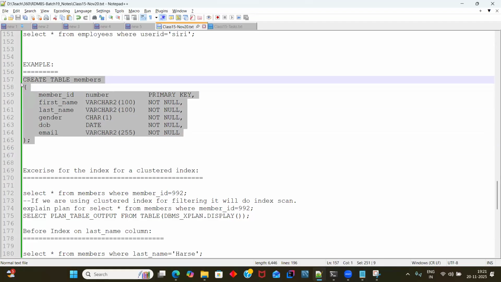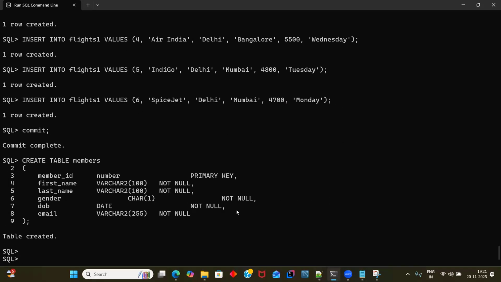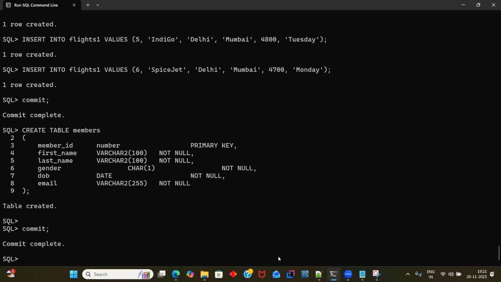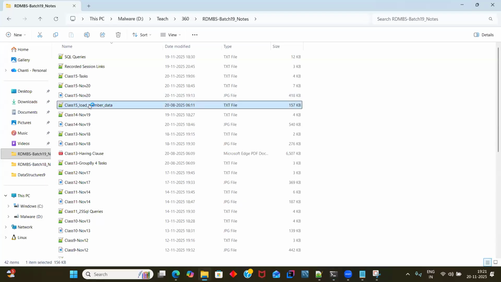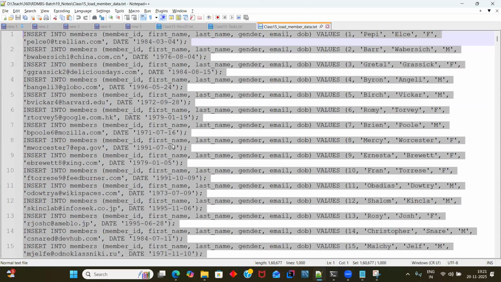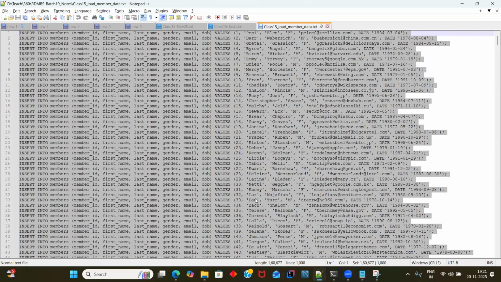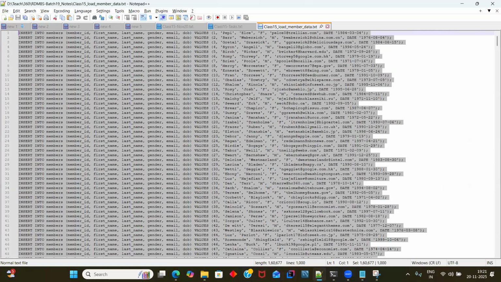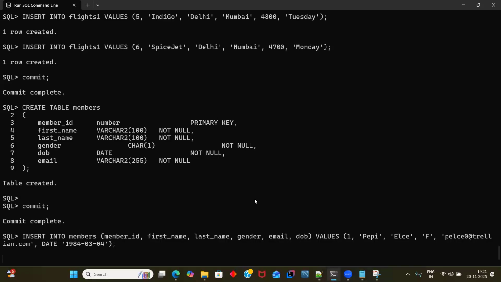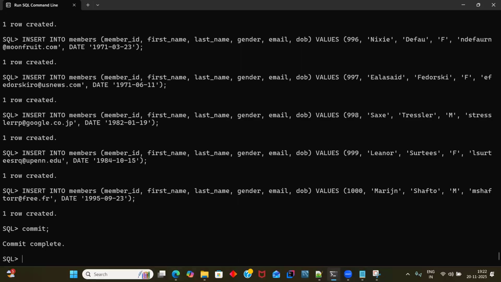Now what I'll be doing is this table I was creating today. The table is created. I'll be sending one more file to you today. The file name is, if you see, class 15, load members data. Around 998 rows I already created. Let's run it. Okay, do a commit.